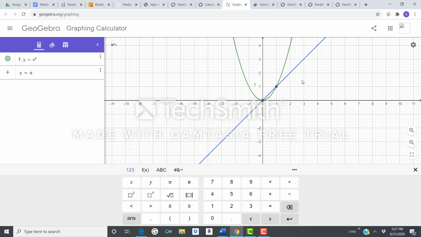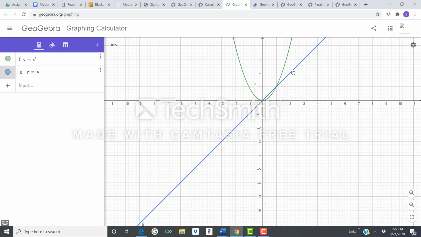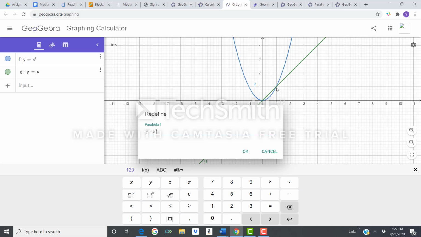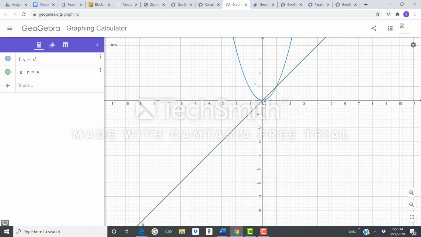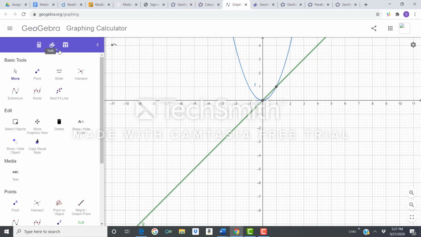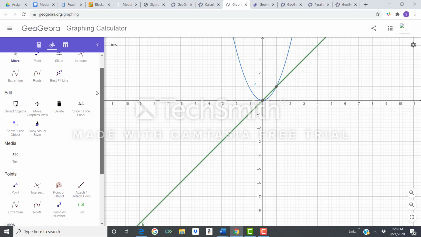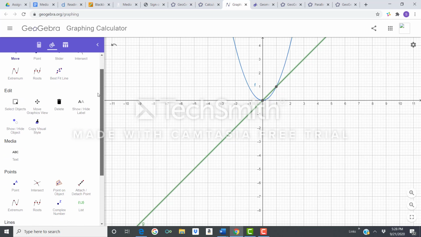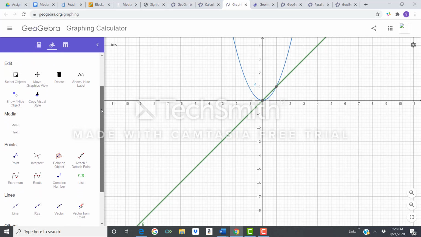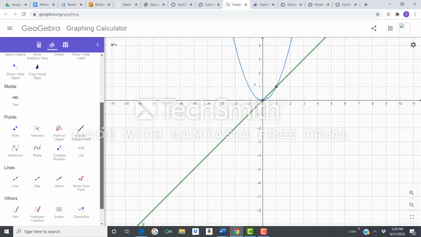Okay, so you can go ahead and change the colors. I'm just going to flip them. You'll see that students are actually able to see the point of intersection right there. And now I'm going to go off to the tools and you'll be able to see a few of the tools that it offers. So I'm going to scroll down just so you can get an idea of what it allows you to do under the graphing calculator.